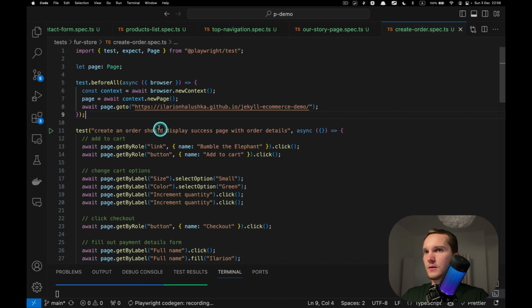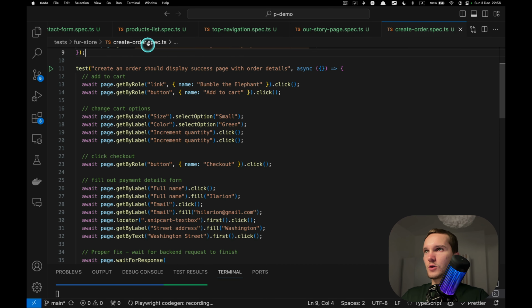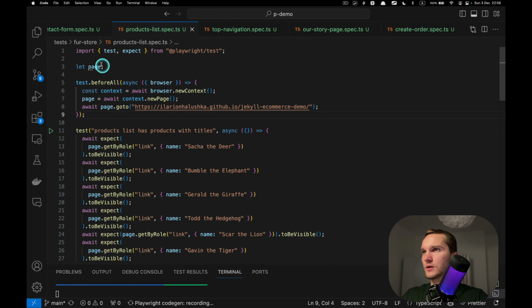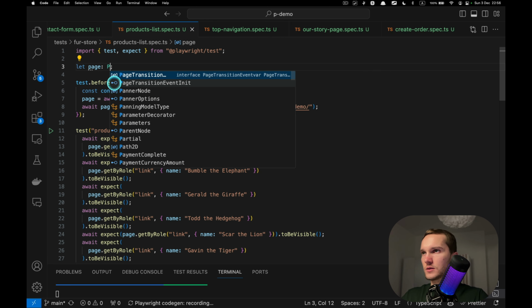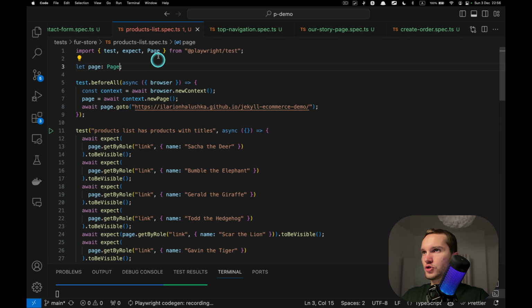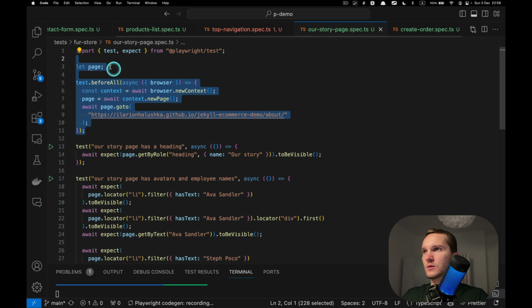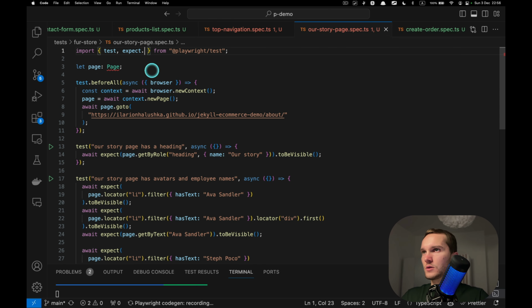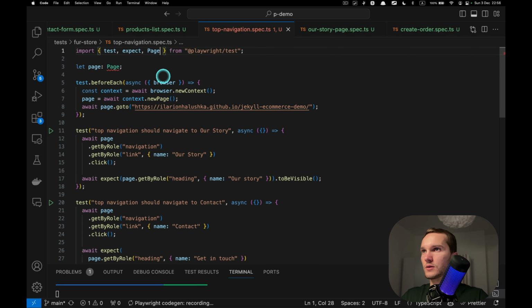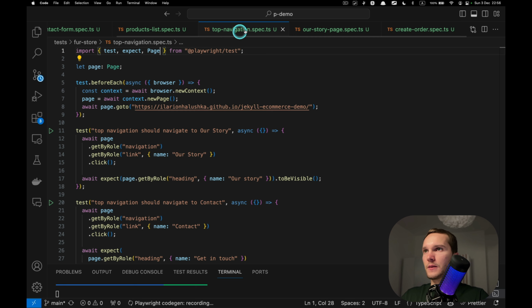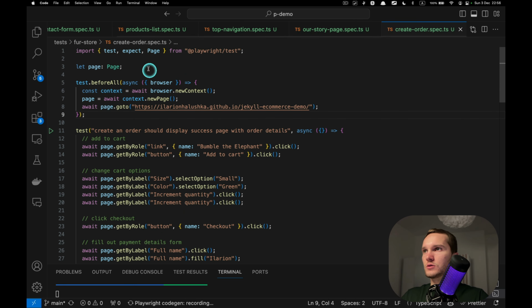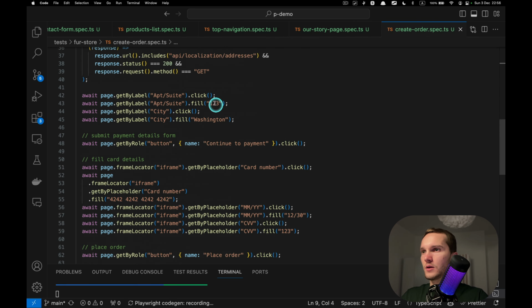Okay, this one works. Also, I have to show you that here for page, we have to specify the type page, so we have a better autocomplete from TypeScript. Boom, page, and here also page. Yeah, don't forget that we have to import it from Playwright library. Page, and here also page. Perfect.